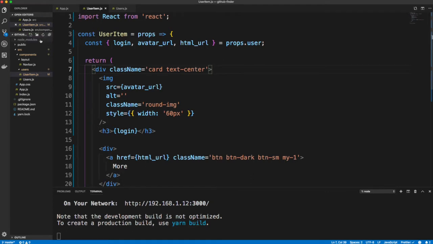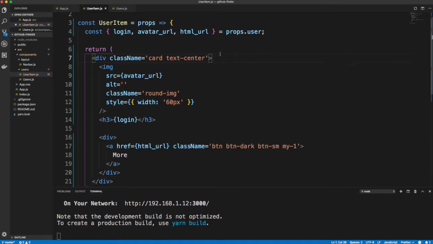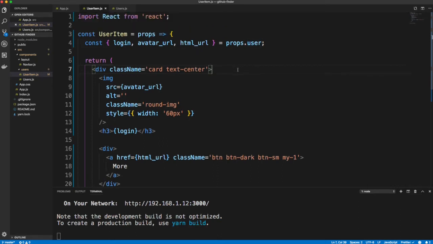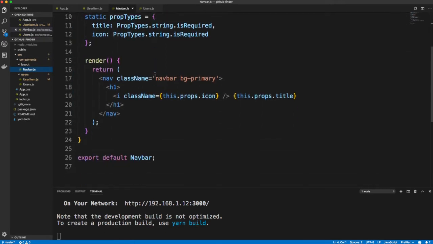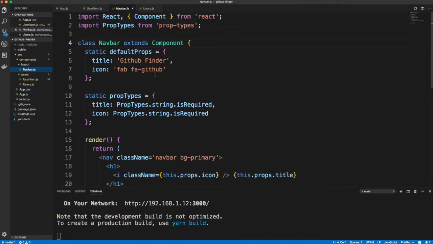So let's do the same thing with our navbar. And then another thing we need to do is come back here, because since we do have a user prop, we need to add a prop type for it. Okay, but we'll do that in a second. So let's go to our navbar, and there's some additional things we're going to have to do here because we are using default props and prop types, which right now are inside the class. So I'll show you how to do this.